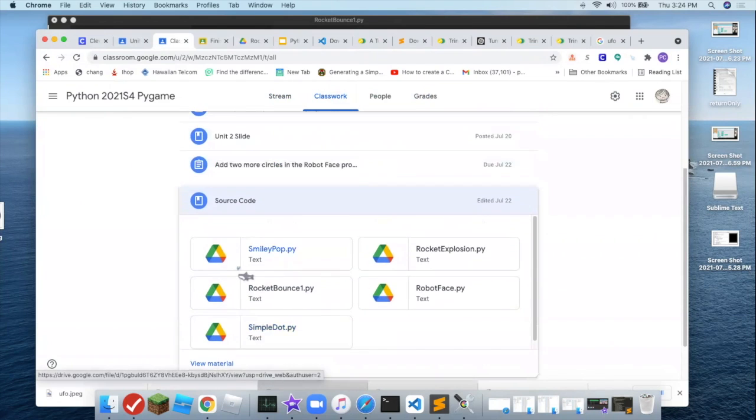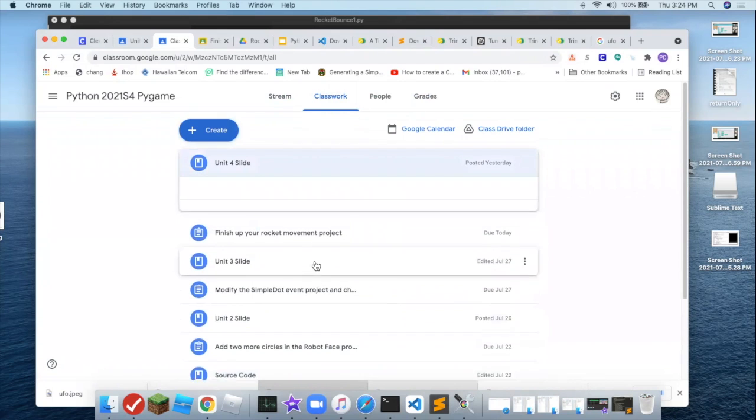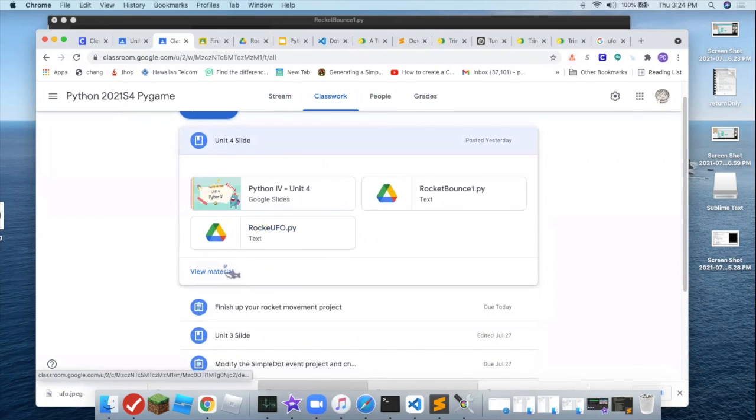Not here. Okay, I probably forgot to upload it here. I can do it very quickly right now, so that it's already in the correct size. Sorry, just give me one minute to upload the UFO file.